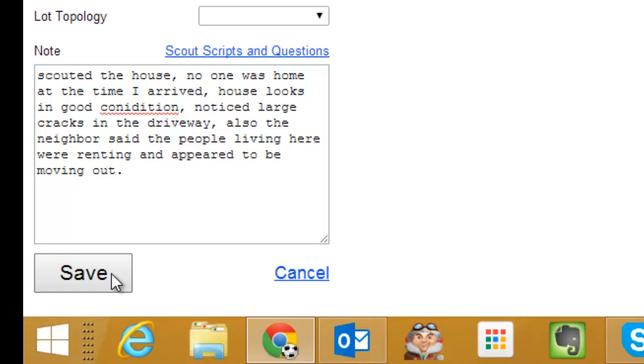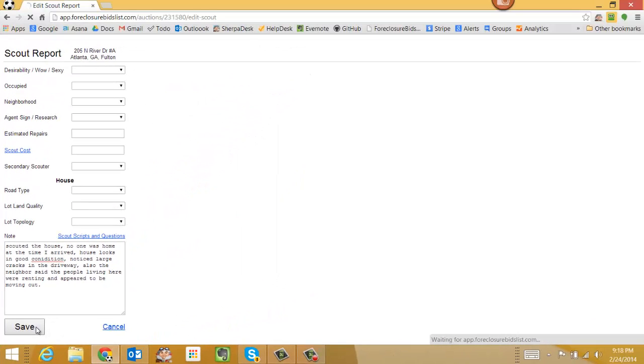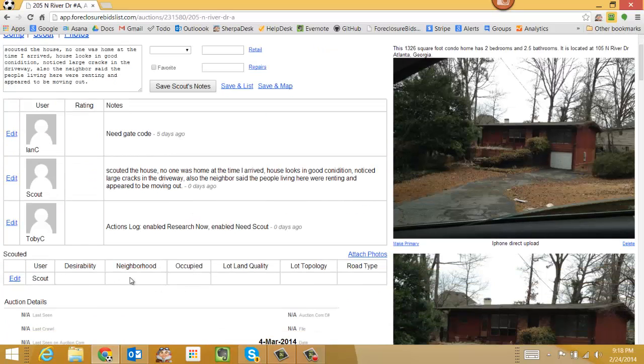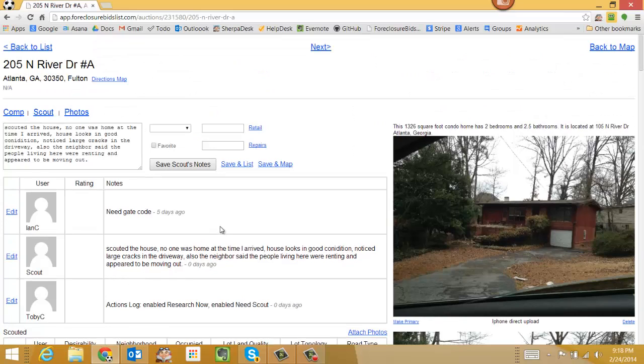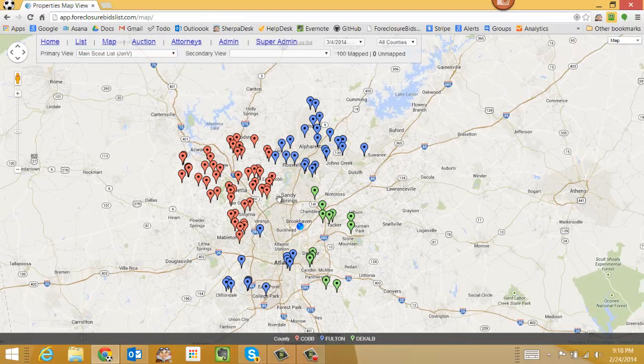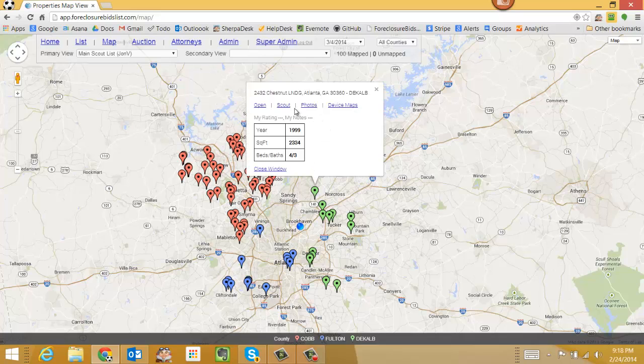And then I'll save the scout report. And once the scout report has been completed, it'll come off the map. So you can go back to map view. And you can see the house that we just scouted was right in here, and it's been removed from the map. So I can go to the next property.